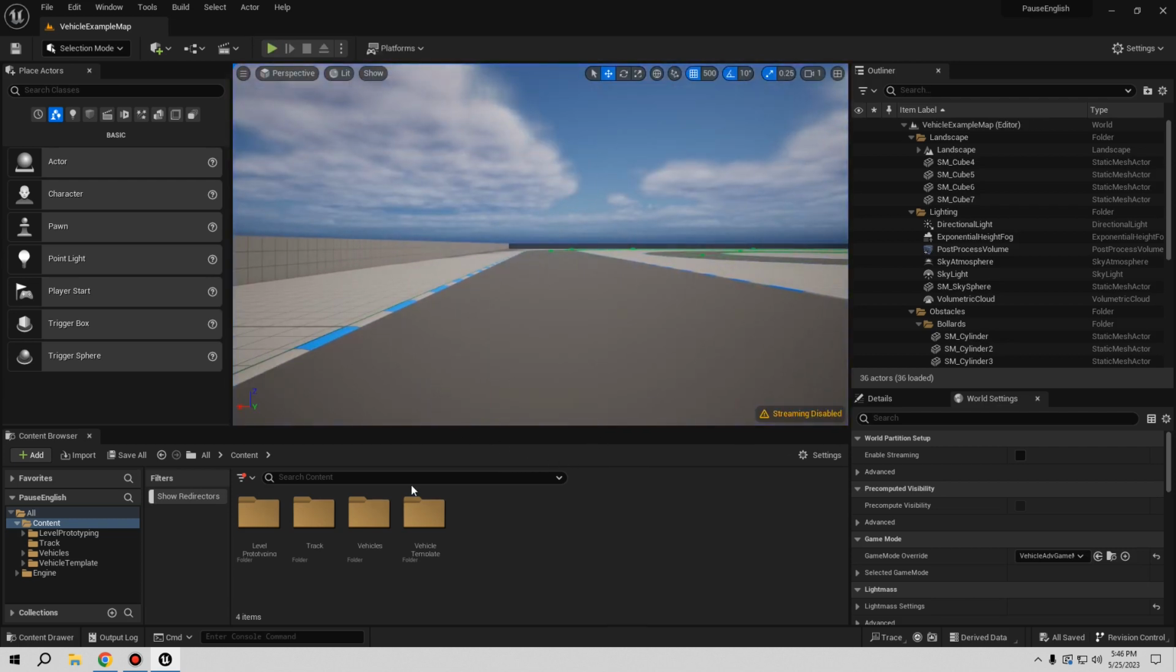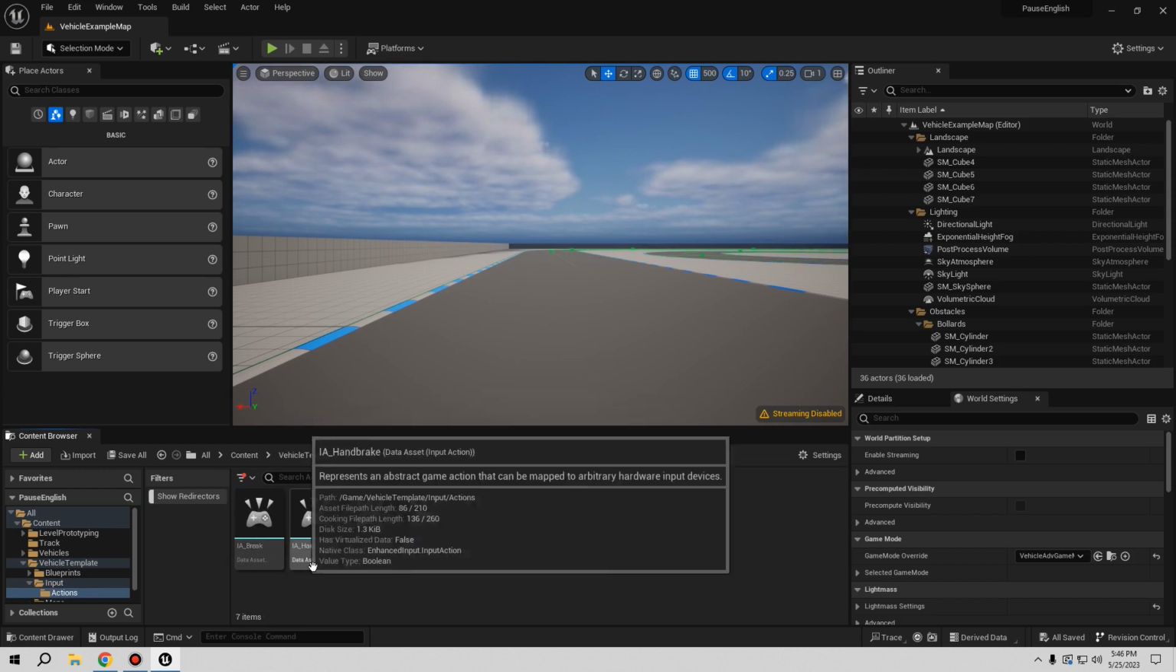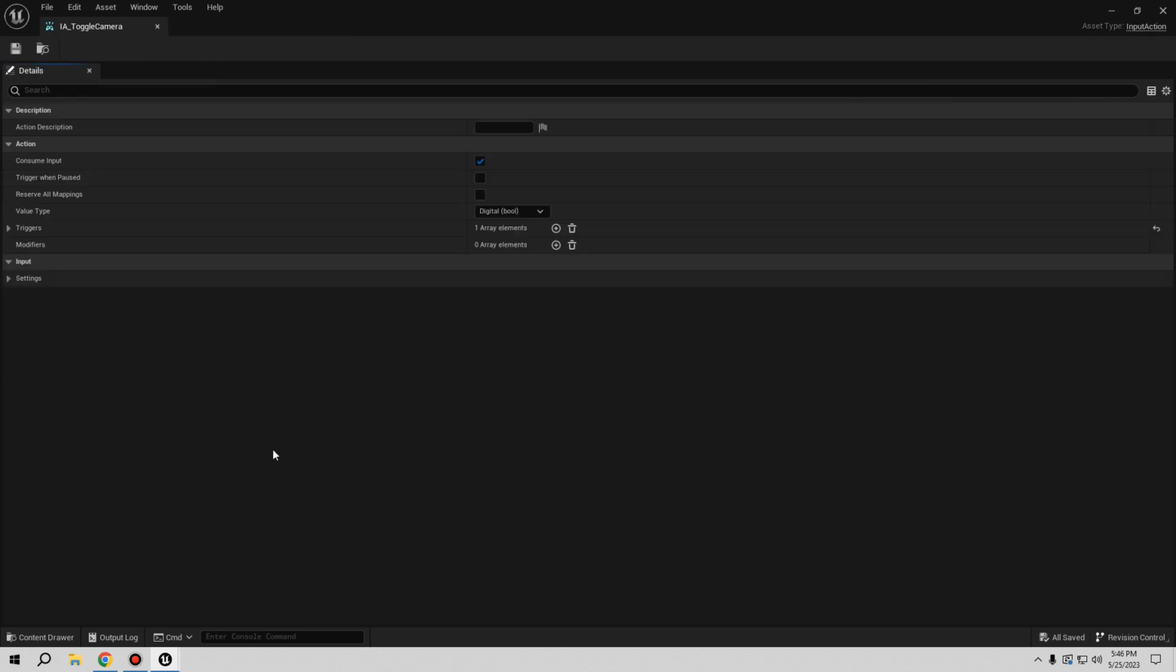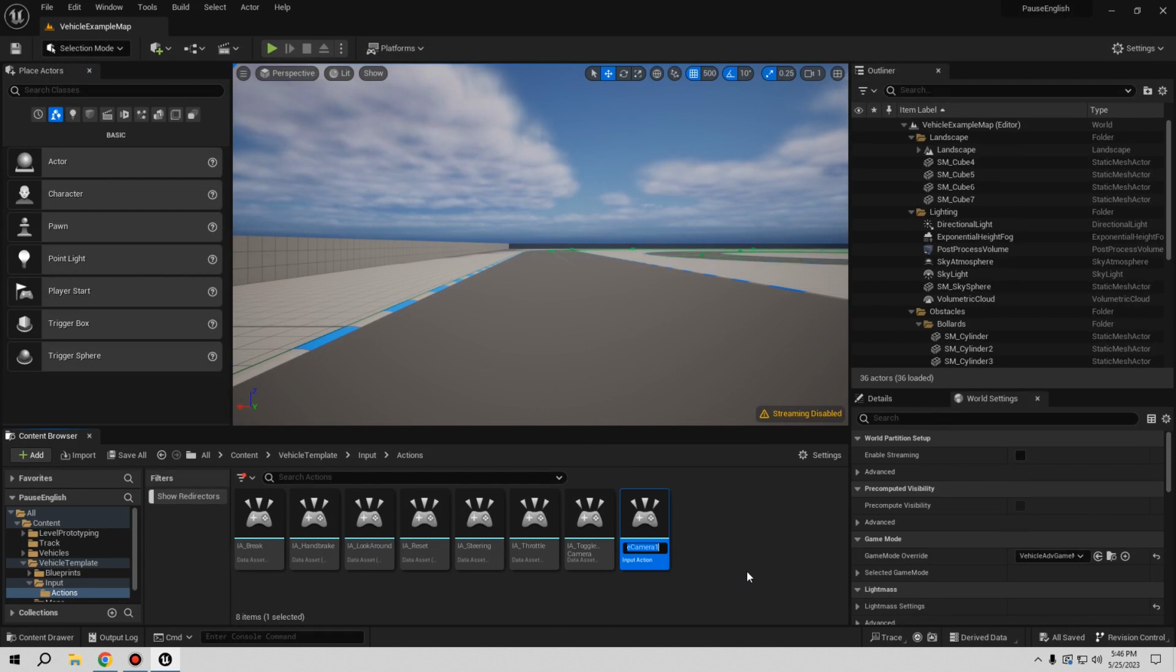So let's go to the vehicle template, go to inputs, and we want to create a new input action. We can create a new one, or you can just duplicate one of these. We can duplicate this one because it only has a digital bool, so that's much easier to do. Let's right click and duplicate, and call this pause menu. You can call it whatever you like. I'll leave it like that.